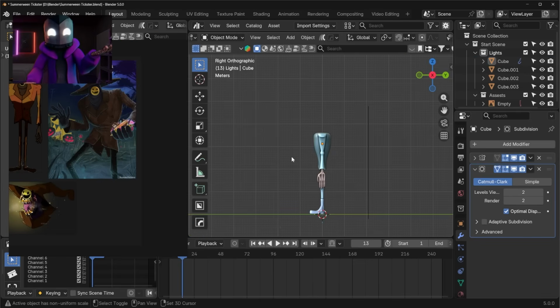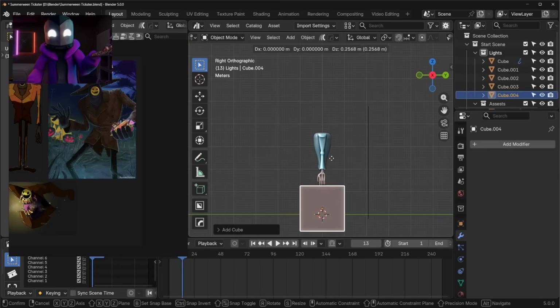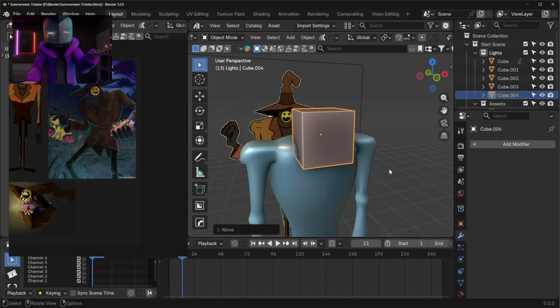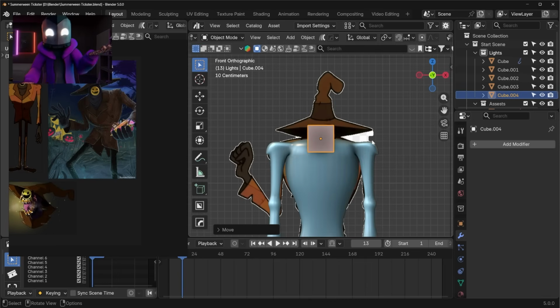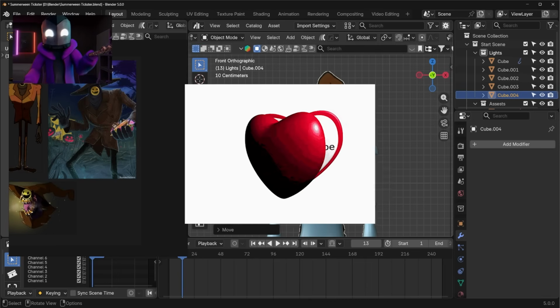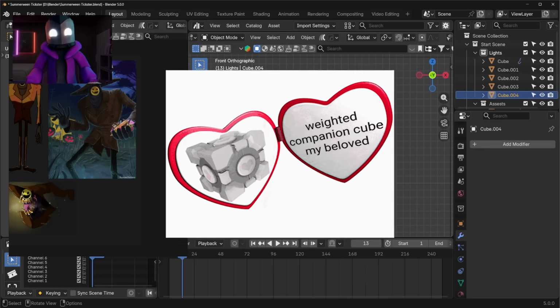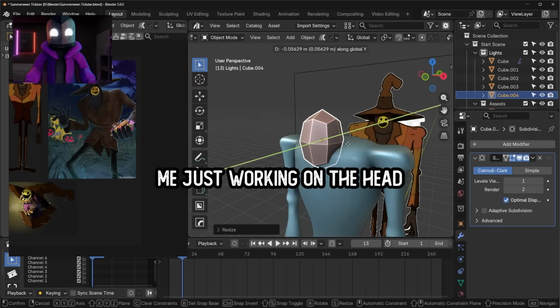Of course, let's go ahead and add the cube. Best friend cube. Gilbert. You could say companion cube. I'll stop now.